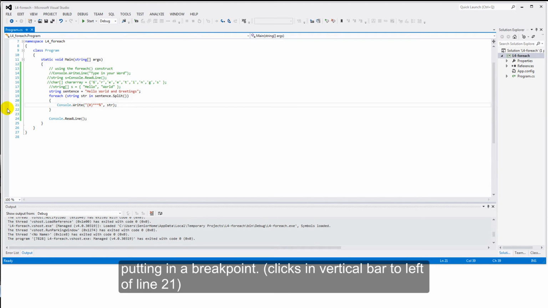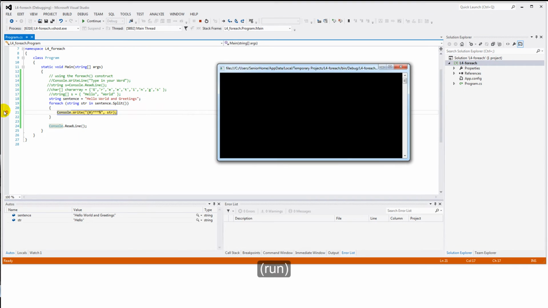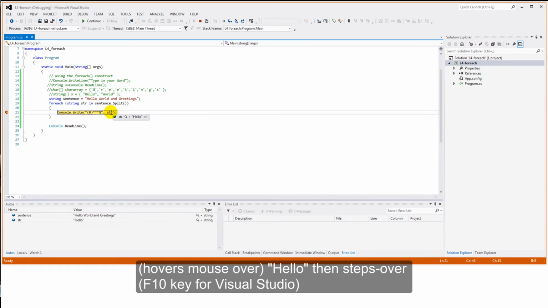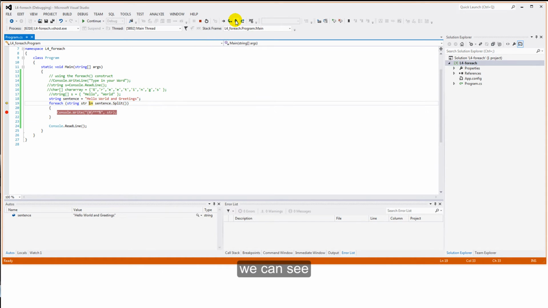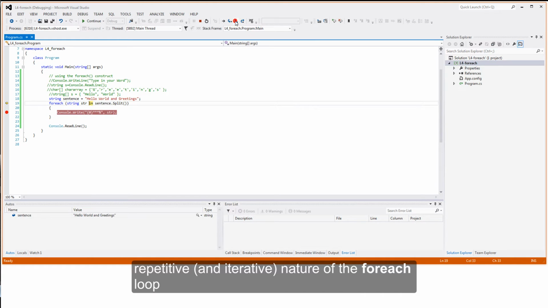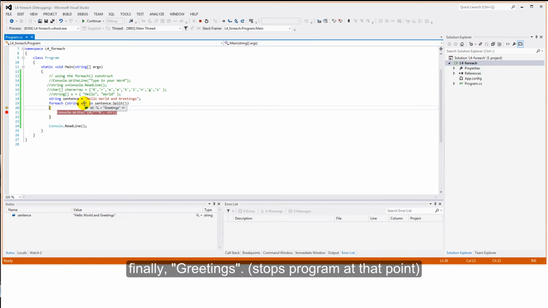We'll check that by putting a breakpoint. Remember to click in that Console.WriteLine line. Run. When I run, we stop here. Check my str to start with, hover over it, hello, then I'll press step over, F10. You can see it's cycling through the words one at a time. So that confirms this repetitive nature of the foreach loop. One final bit, greetings. I'll stop it there.